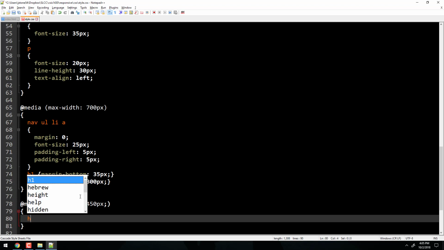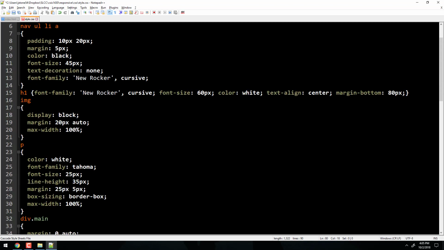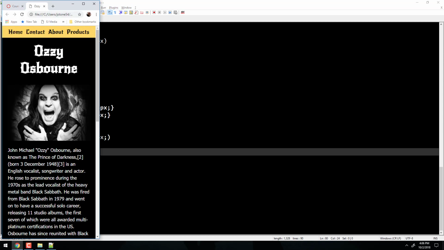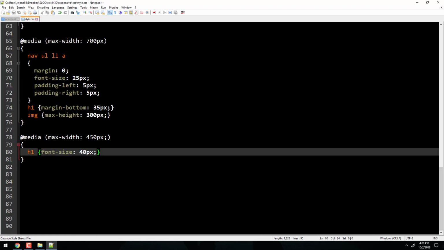And we want the H1 font size to be, I think it's, what did I make it, 60 or 55 originally? 60. So let's do like 40 pixels. Didn't quite get it there. I don't know if I got the wrong breakpoint or not.